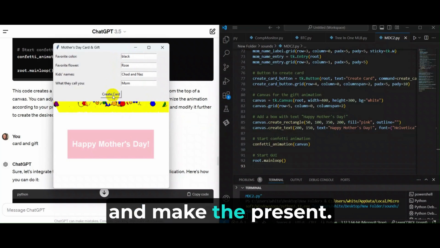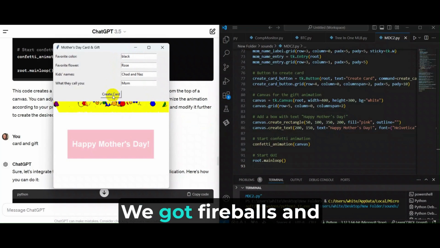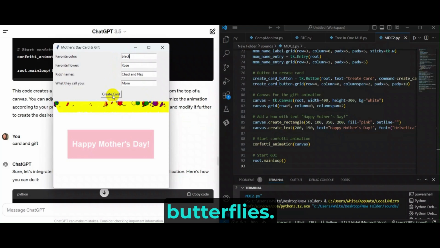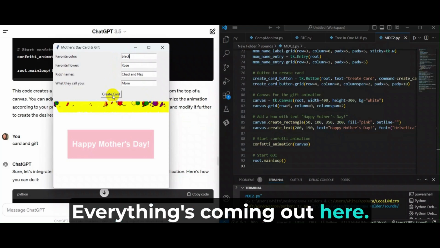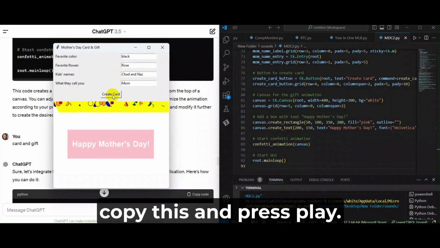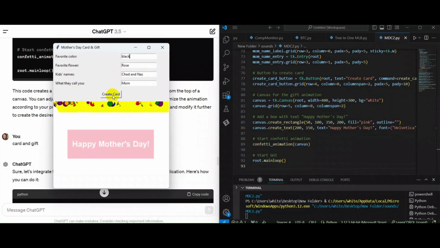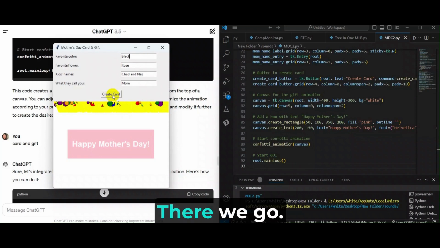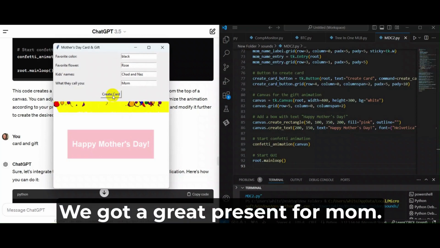We're going to go ahead and make the present. We got fireballs and butterflies. Everything's coming out here. Let's go ahead, copy this, and press play. There we go. We got a great present for mom.